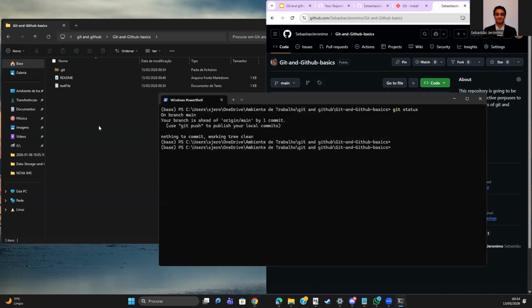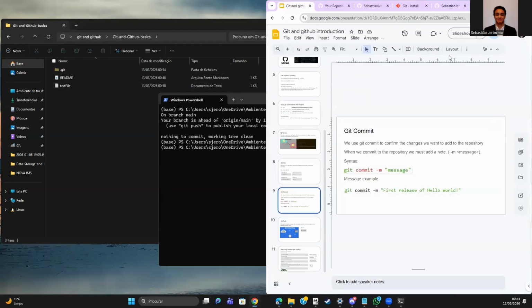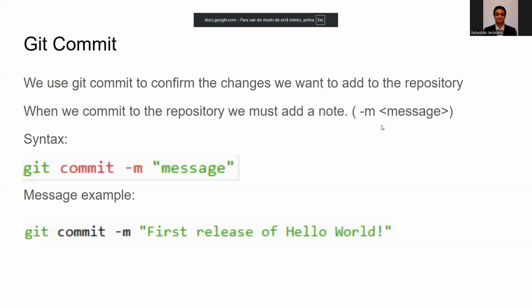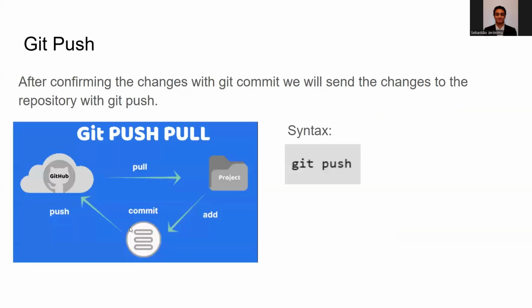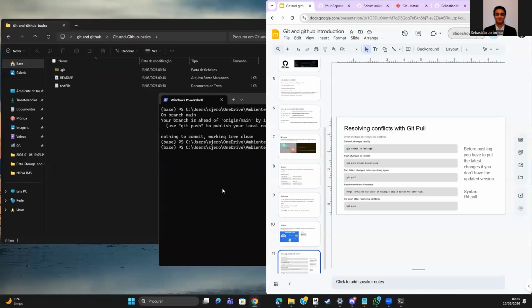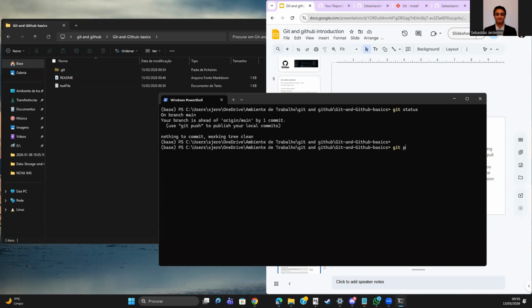So how can we send our confirmed changes to the repository? This is really easy. Let's see how we are going to do this with the next command. The next command is git push. So first we did git clone to our project. We made some changes. We added the changes. We selected the changes. We confirmed the changes with commit, and now we will do git push to push the changes to GitHub. Okay, so let's do this. Now we're just going to do git push.